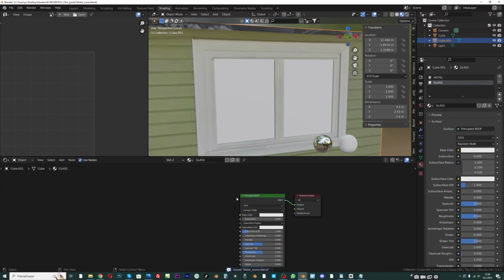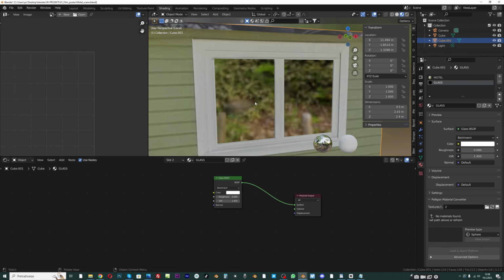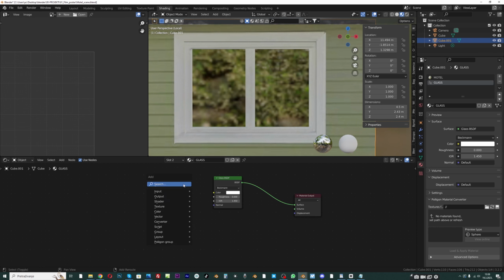For glass material I will delete this Principled BSDF and I will go with Shift A and glass, and I will mix. If we put this here we have just glass, but I want transparent glass, so I will mix this with transparent.